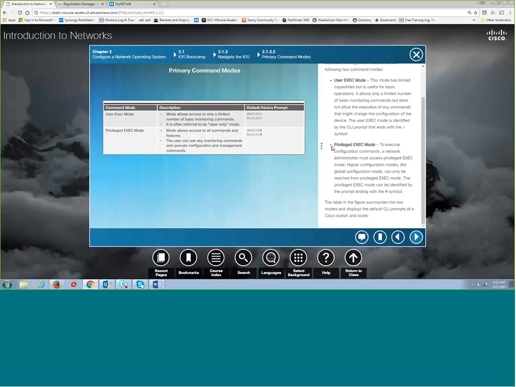Down the road, you're going to learn about privilege levels between 0 and 15, 0 being user exec mode, 15 being privileged exec mode. But for what we're doing right now, these two modes are the ones that you need to focus on mainly.